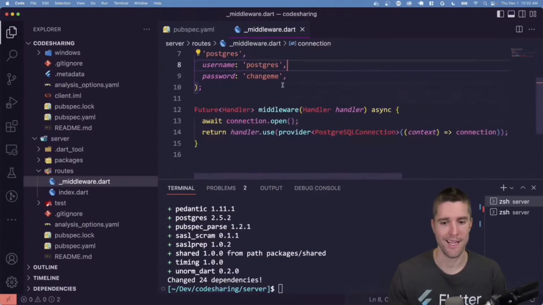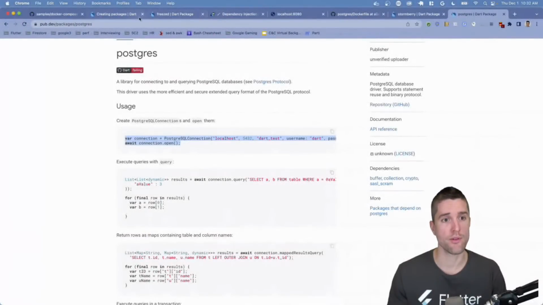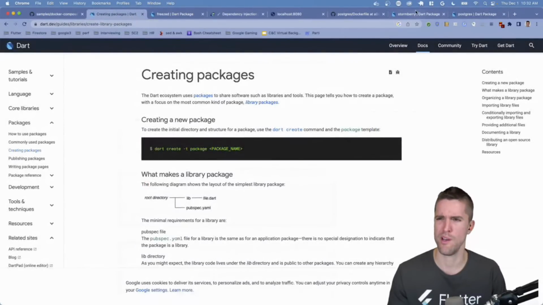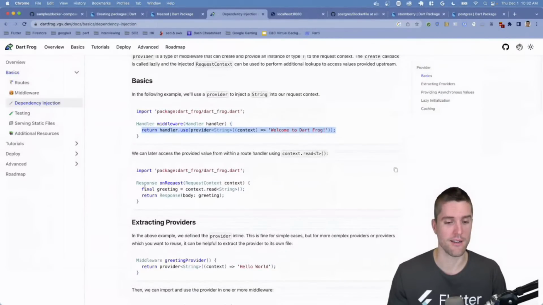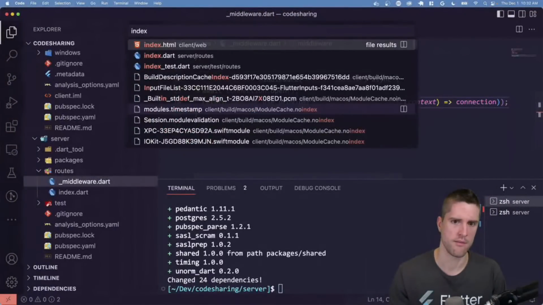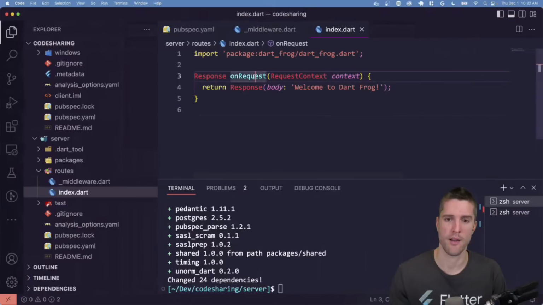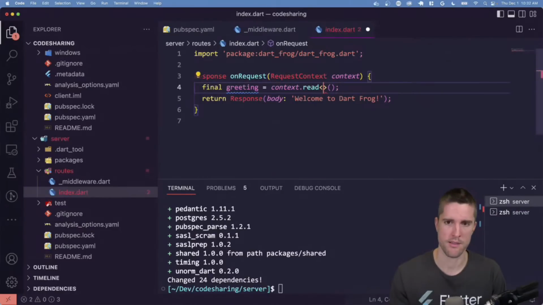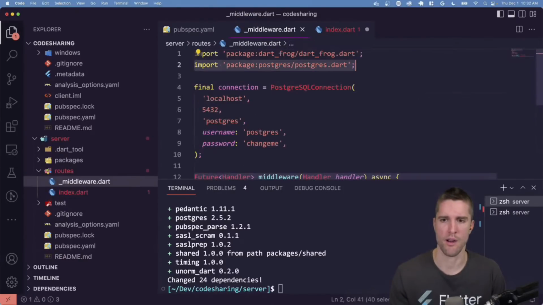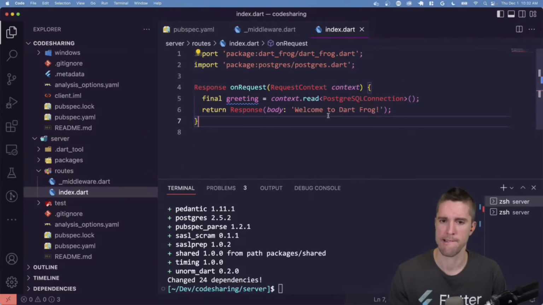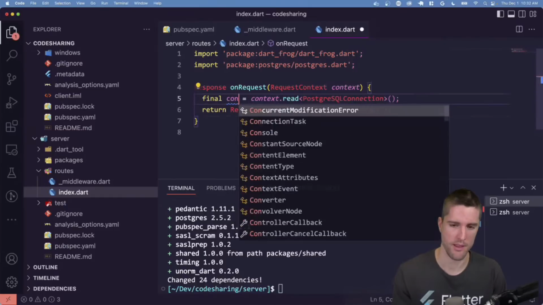I think we are ready to now read that handler. And if we return to the Dart Frog documentation, we can see that we'll do this. So we'll return to our index file, server routes index, and grab our database connection. Except this is of type this long thing. And that requires the Postgres package to be imported. And this is the connection.